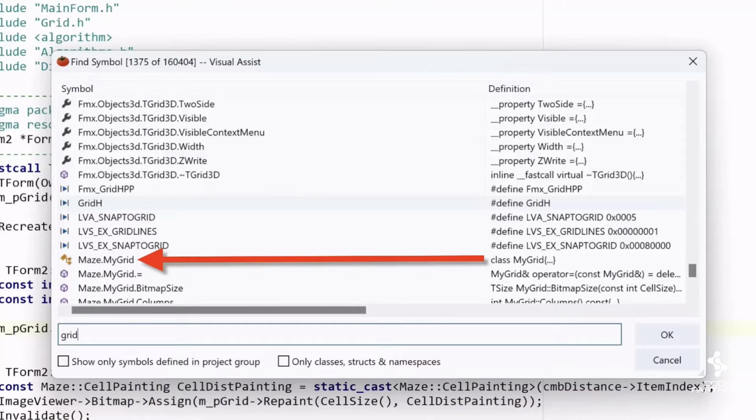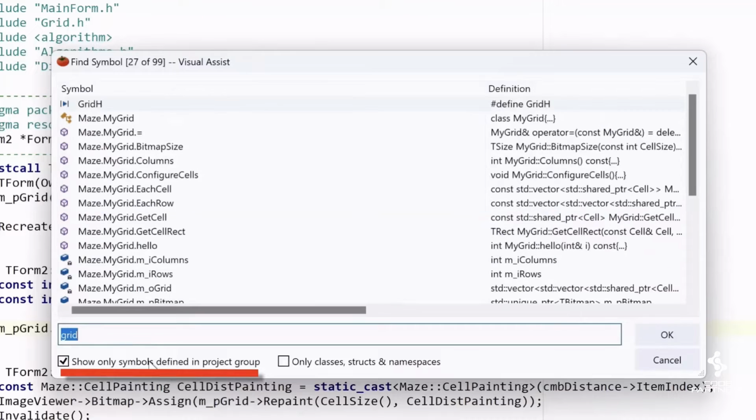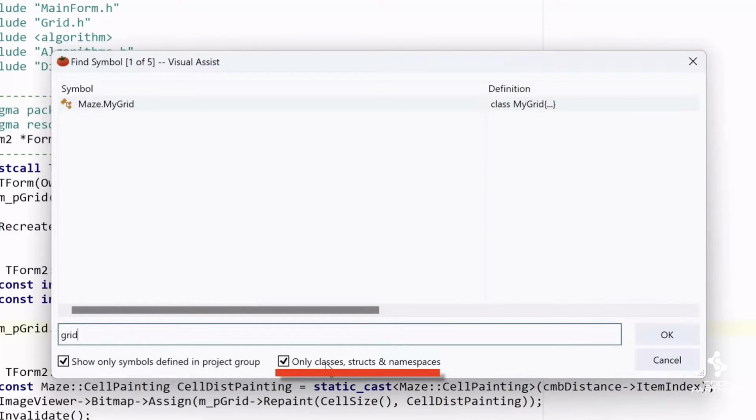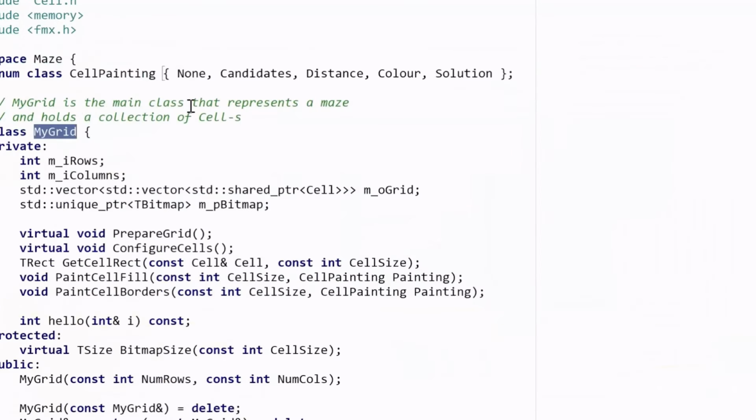Here I want to demonstrate some of the other search features. I can click a checkbox to search only for symbols in the project group rather than searching everything Visual Assist knows about. And you can see the results changed immediately to a much narrower set. I can also search for only classes, structs, and namespaces, and immediately it shows just the one matching result, the class grid. These are very powerful because Find Symbol will find anything, and these options help you filter down results.